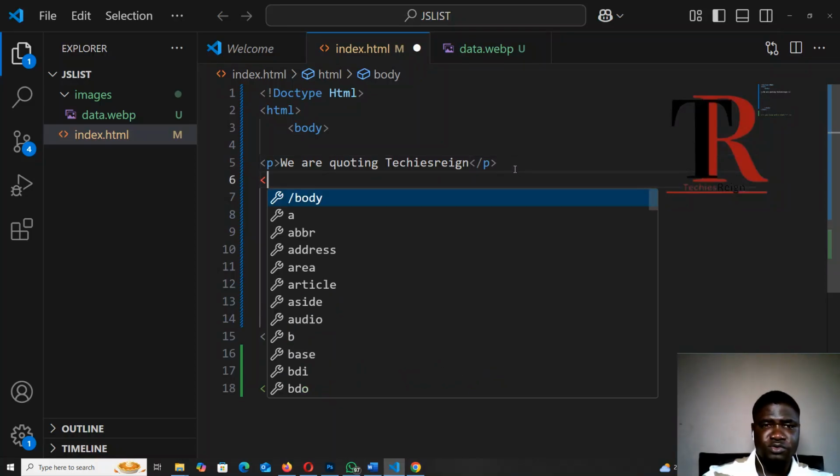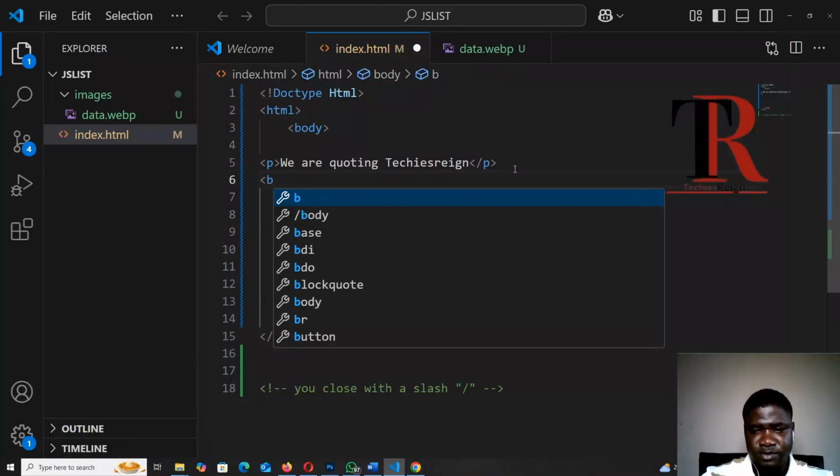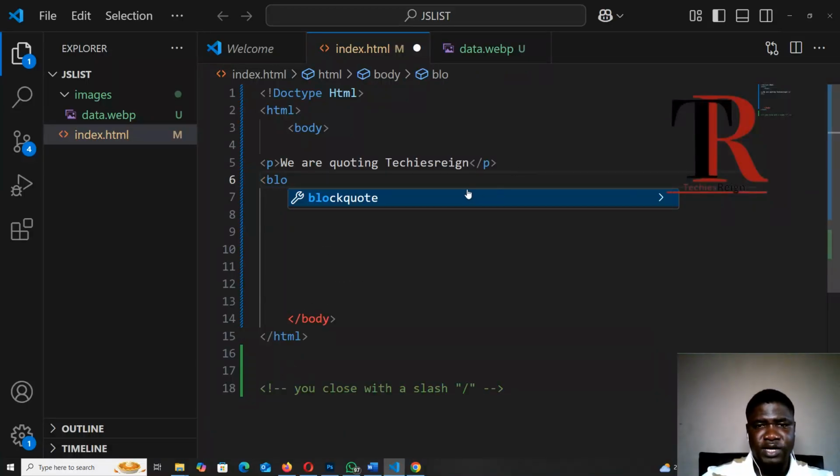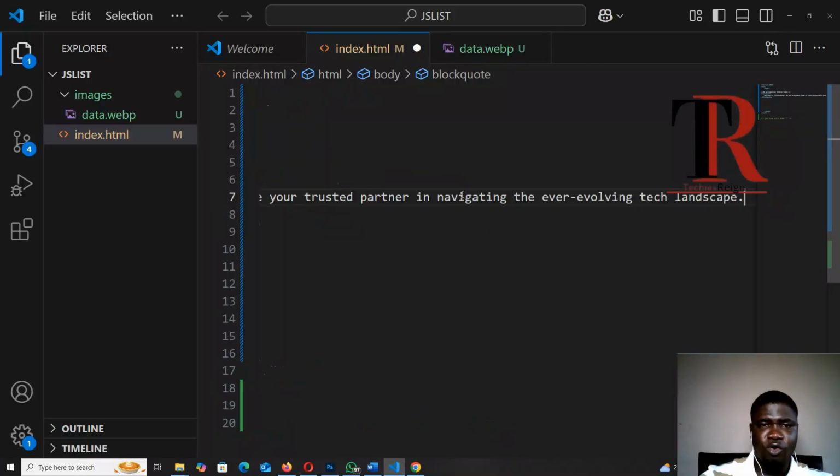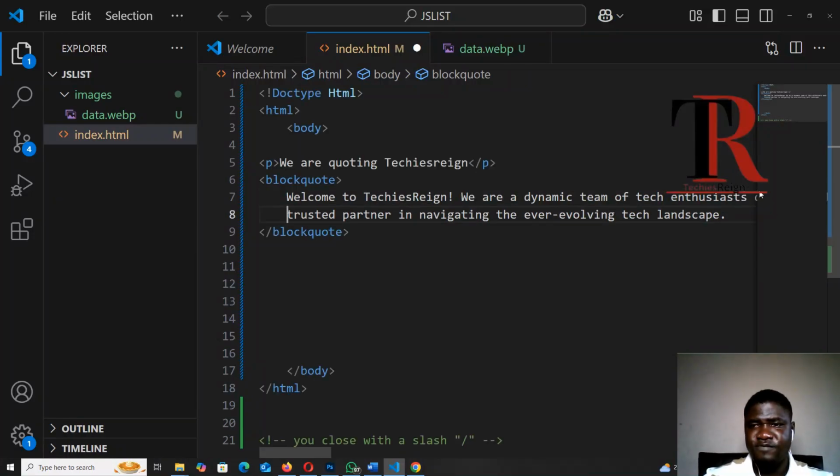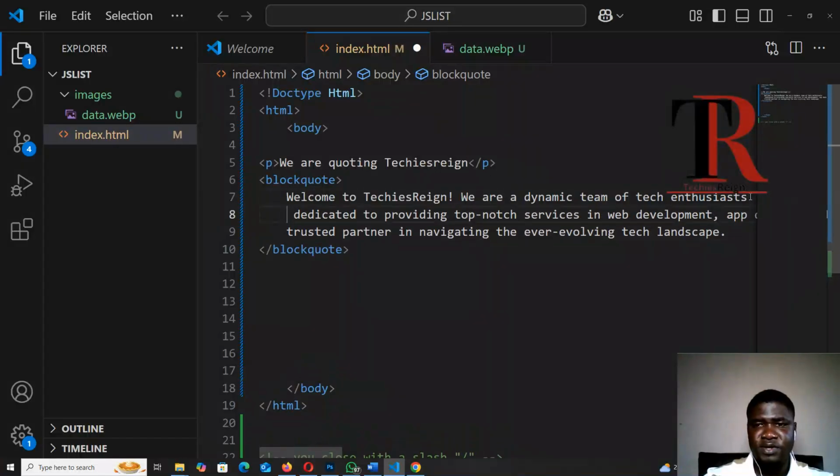Then I'm going to come down and open a block quote tag. We'll open that and close that. In between, we're going to have what we copied. Let me break it up so we can have a full screen. So we can have what we copied from TechiesReign's website.